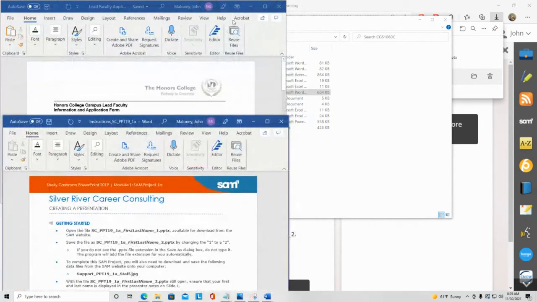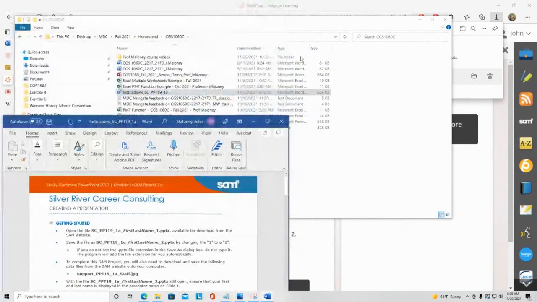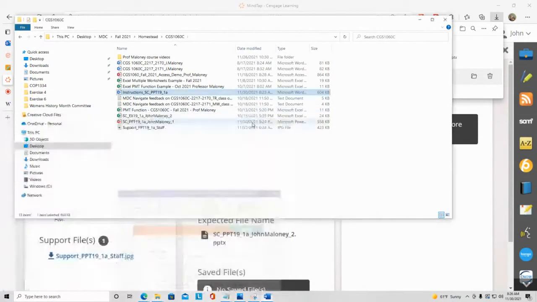What is this thing here? Oh, I don't need the Honors College thing. I'm the lead faculty for MDC Homestead in honors classes. So I have that. For now, I got to minimize it, I guess. All right, so now I need to open up. What was that I just did? Where the heck am I? Homestead, CGS1060C. What's today? 11:30.